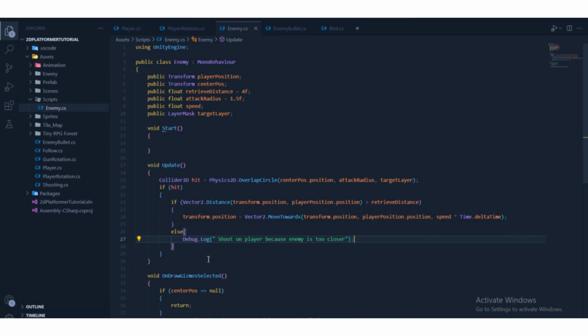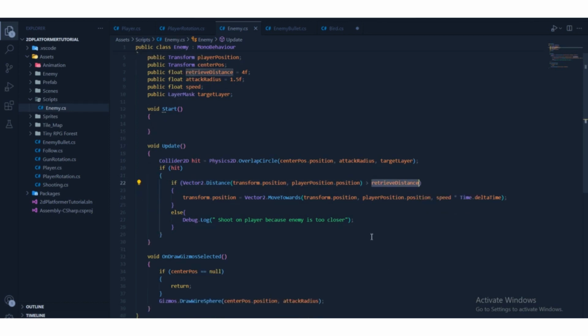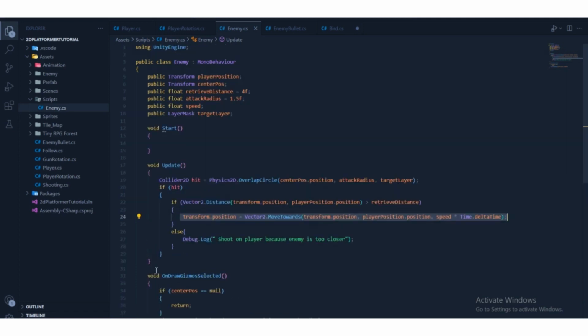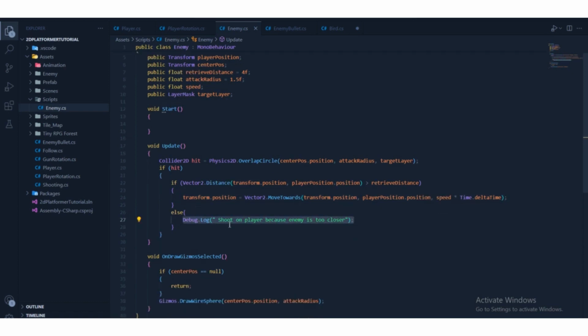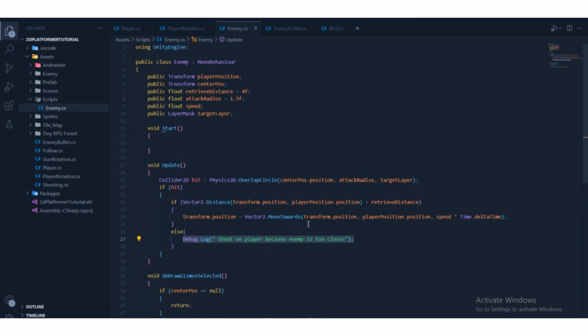So if the distance between our enemy and the player position is greater than the retrieve distance, only in that condition will the enemy chase the player. Else, if the enemy is too close, if the distance between our enemy and the player position is not greater than the retrieve distance, in that else condition we're just printing out the message on the console: shoot on player because enemy is too close. You can say whatever you want to say.